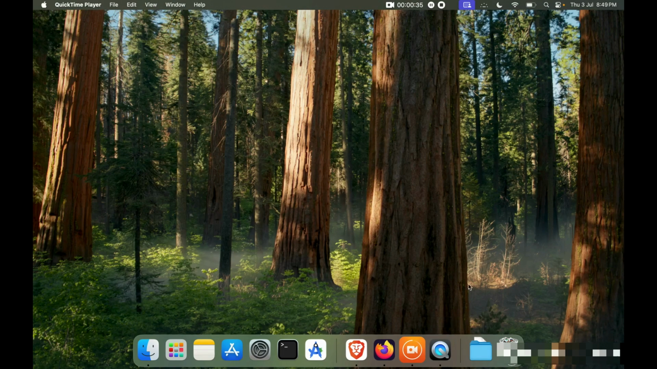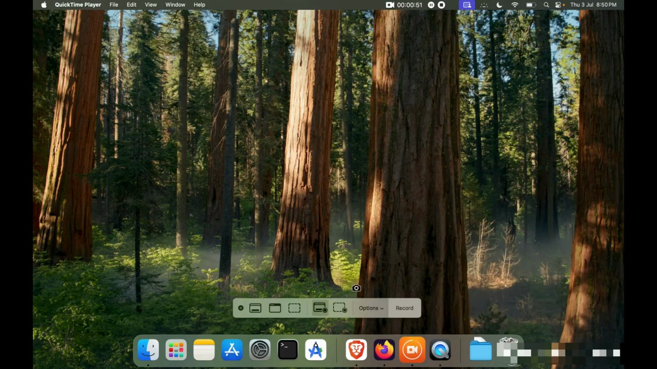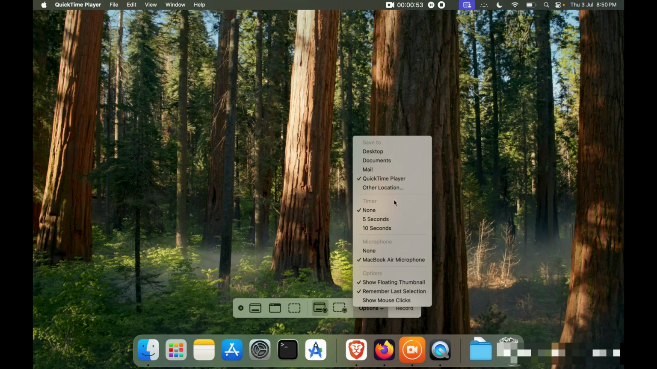So when you open it, in the Dock you just right click on it. You can see here, you just go to New Screen Recording. So, New Screen Recording, and here you will have options. In this, the microphone will be selected by default.